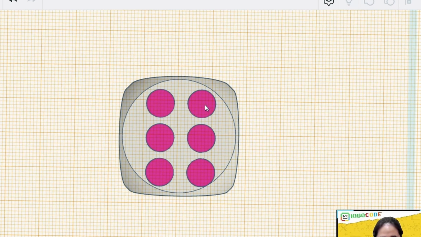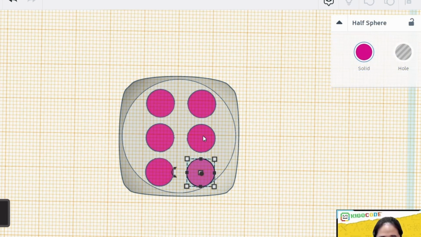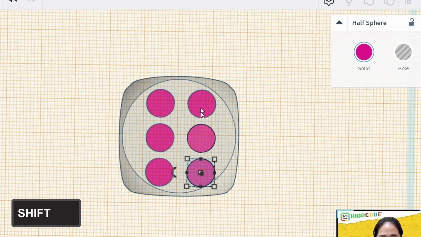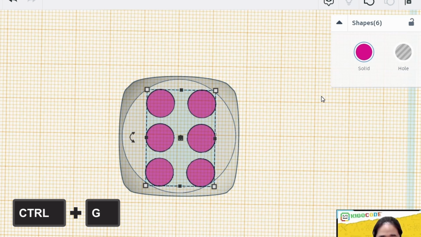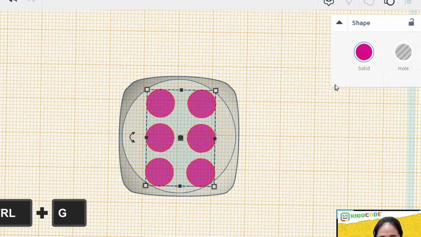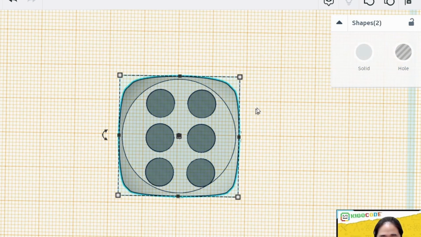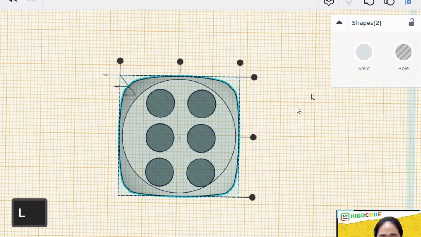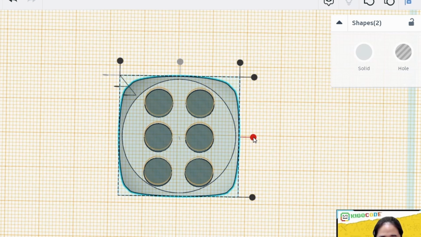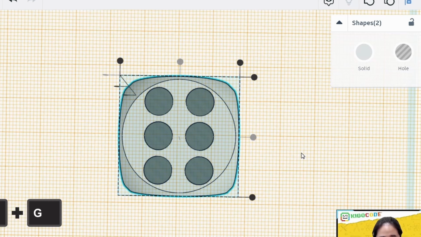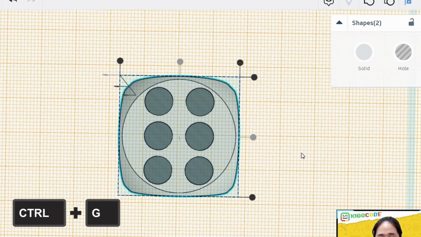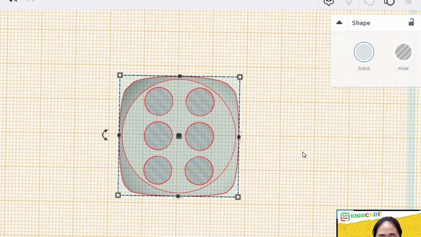Now select these 6 dots. Click on it, hold shift click on the other 5, and then Control G to group it. After that, make it a hole, and then select everything, click on align, and then click on your dice and align everything to the center. Then lastly, straight away Control G to group everything together.